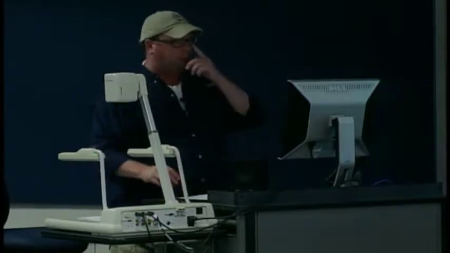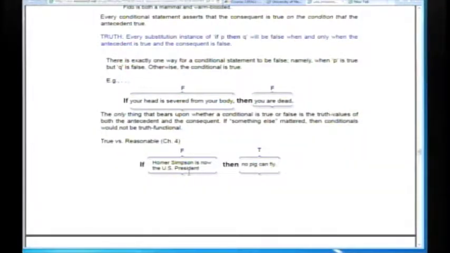So this example here, if Homer Simpson is now president of the U.S., then no pig can fly, is true. That doesn't make it reasonable, however. So we'll touch on that next week. Just because any two statements can be conjoined with if-then doesn't mean it's going to be a good reason or good evidence within an argument. Sophie's a cat, God exists. If Sophie's a cat, then God exists. If God exists, then Sophie's a cat.